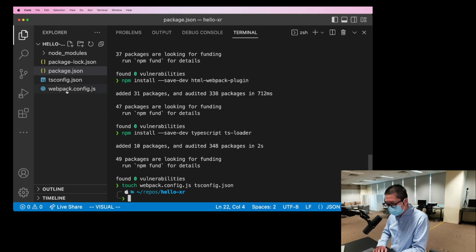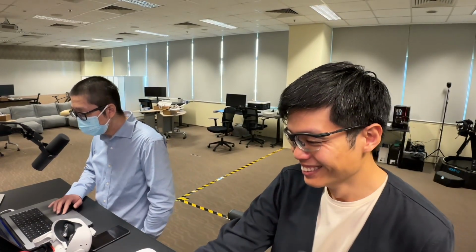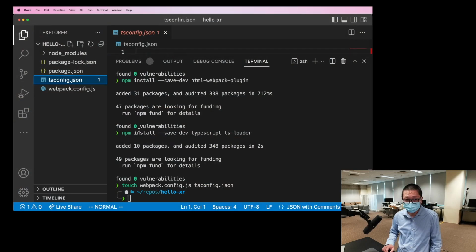For those of us who are not Linux people, what is touch? Touch just creates an empty file for you. Yeah, that's the command line for Linux. Cool, thanks.